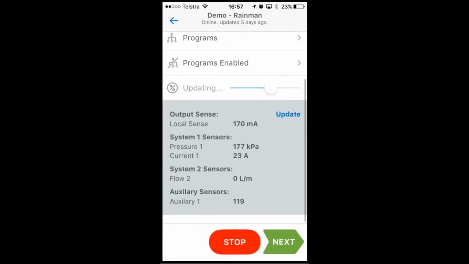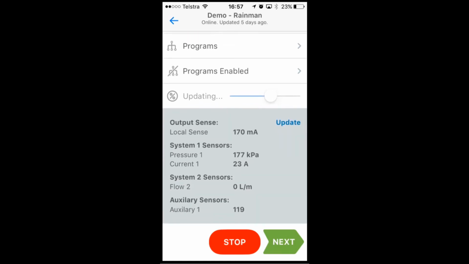I can also check all the current sensor data, including pressure, current, bore drawdown levels, maybe the flow rates, and any other sensors which are connected to the system just by viewing this data. To get the absolutely latest data and update right now, I can press the update button.